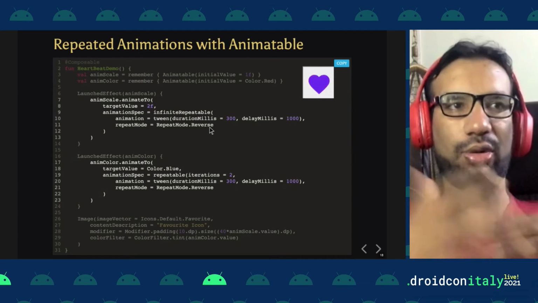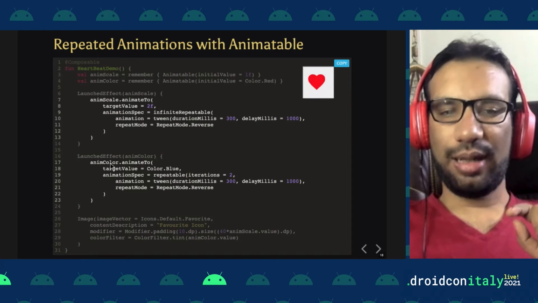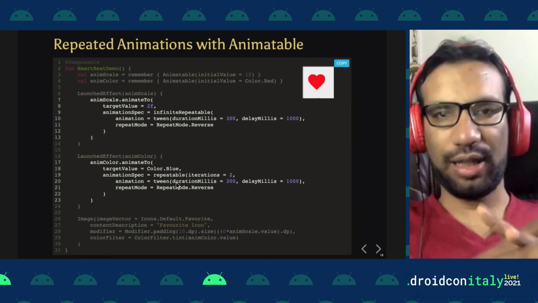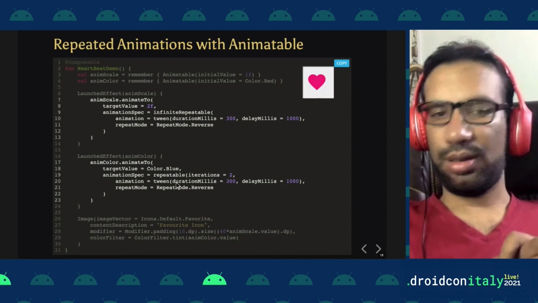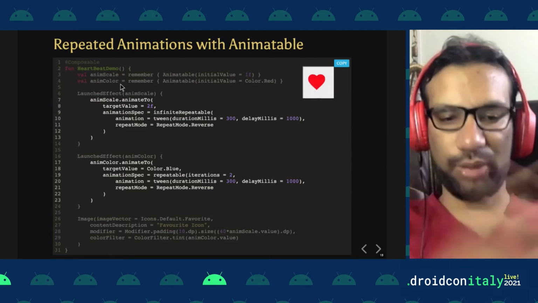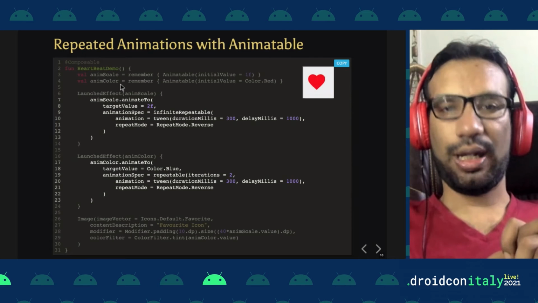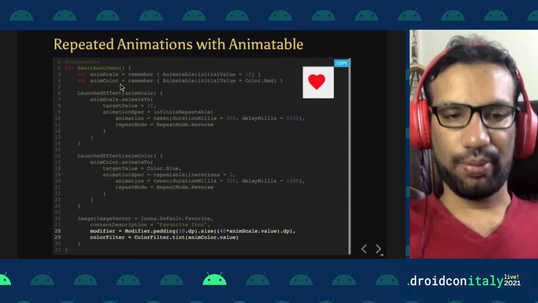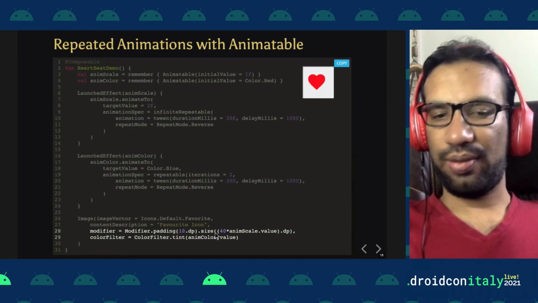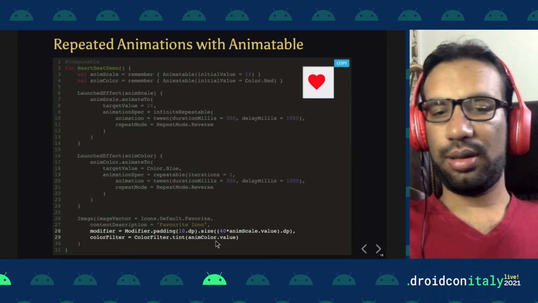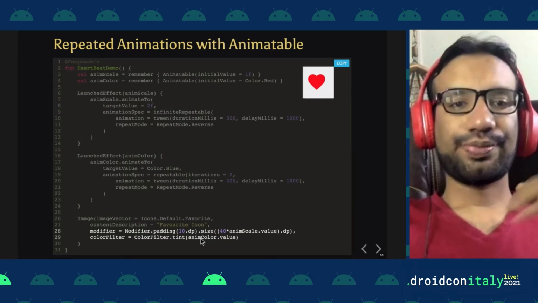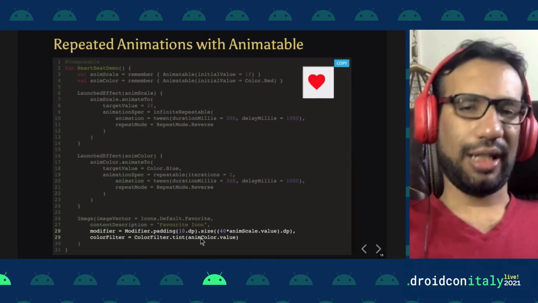So you will actually get to see a heartbeat. Similarly, I'm doing the colors, where I'm providing the target value and the animation specification, like how the animation should run. Now animate scale and animate color are the values which I can use inside my own composable. For example, we have scale inside the modifier of size and color inside the tint. I'm just using it like I normally do. So this was one example with Animatable.